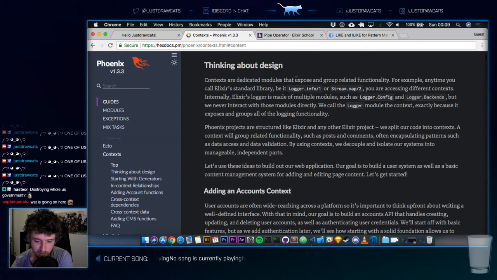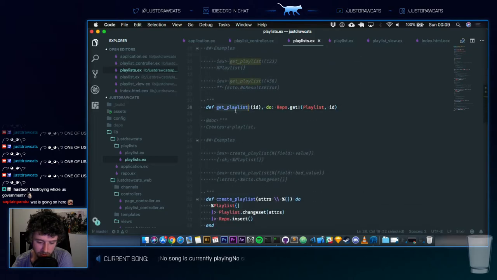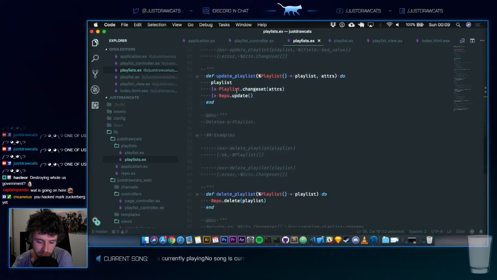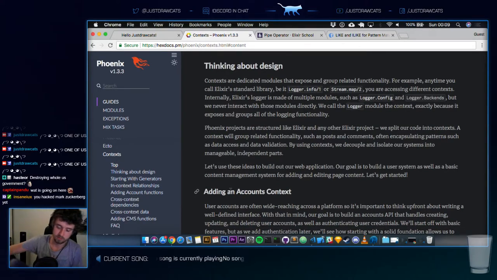So contexts are dedicated modules that expose group of related functionality. So I think these are, you kind of relate them to like services. This is like the playlist service that gives me all the power to like get a playlist, list all the playlists, create a playlist, update a playlist, delete a playlist, and some other business logic around playlists. While not really touching the schema. So like in Rails, these are both together. Both the schema and the model, or like the service, is together. So honestly, I like this design a lot better. Because my models got pretty fat. While not really explaining exactly what the underlying schema is.